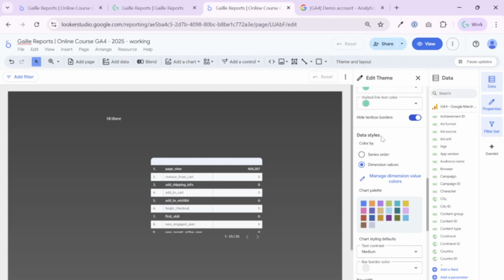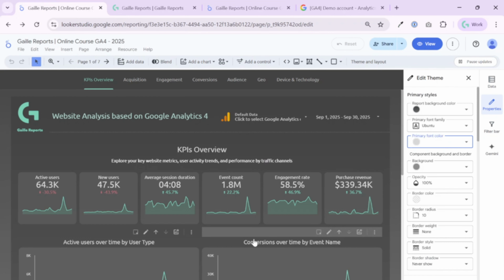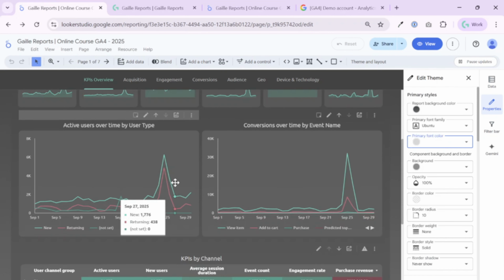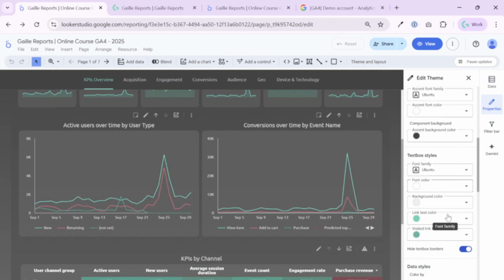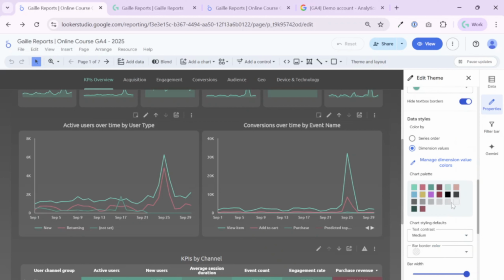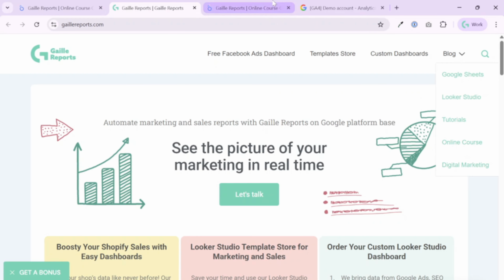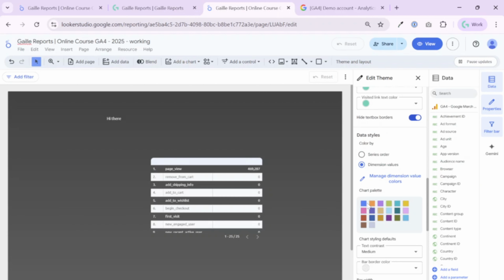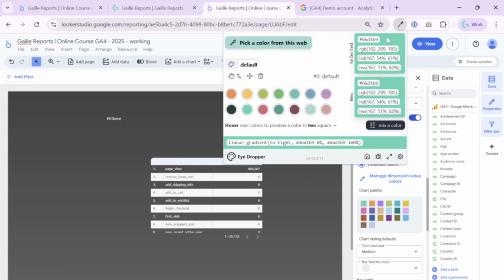Then we have data styles. This is main. So when we create a chart, we have these colors on the chart, and here on this point we set up these colors. Let me see how it is here. Okay, we can do it here as well, and I will use my drop palette, airdrop. What do I have here?